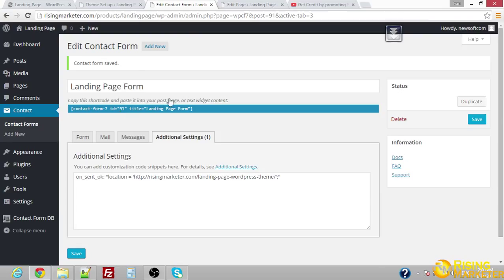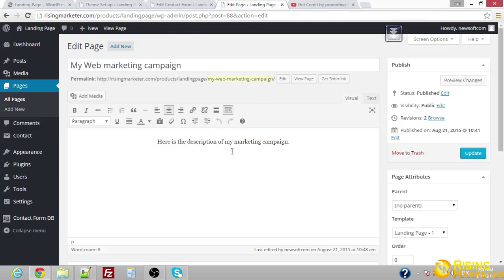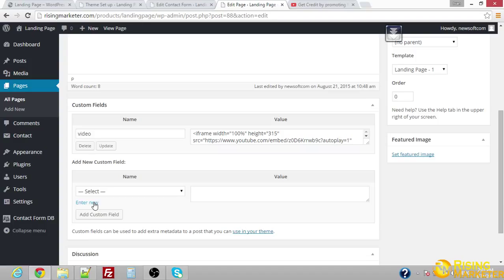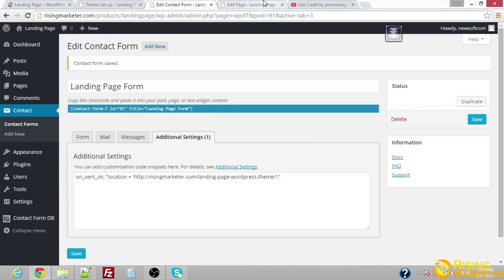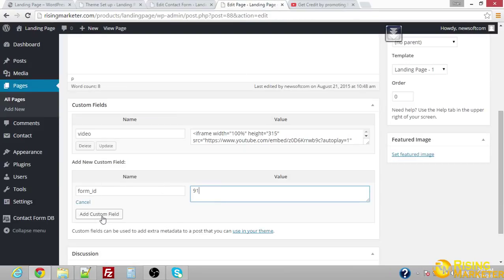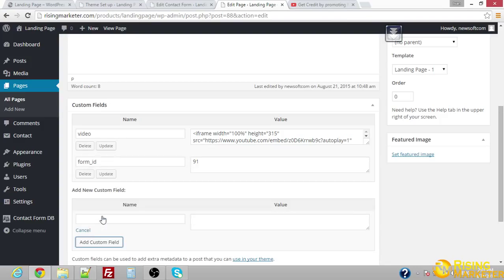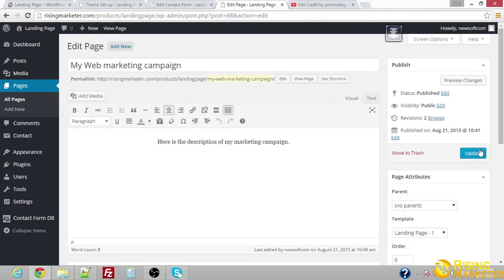It's for our form ID, and you go to your landing page edit page. Come back here, and right now we have to type form ID, and I'm going to paste 91. So we go to here, team settings, landing pages setup, and we go to the second one, form ID. And once you have it, you click add custom field, and then hit update.